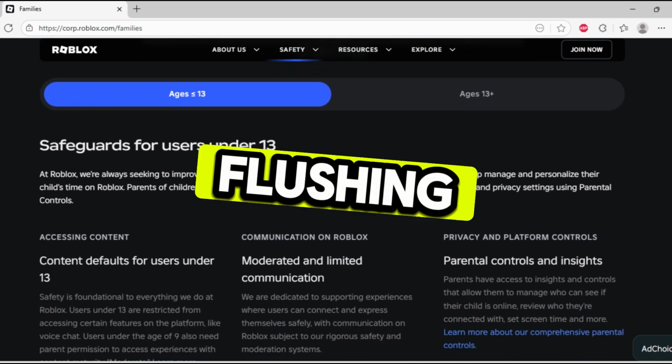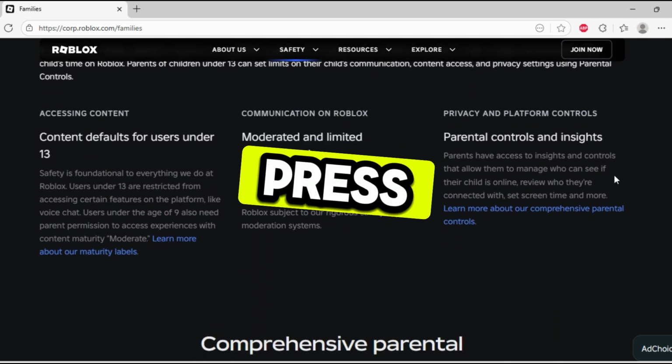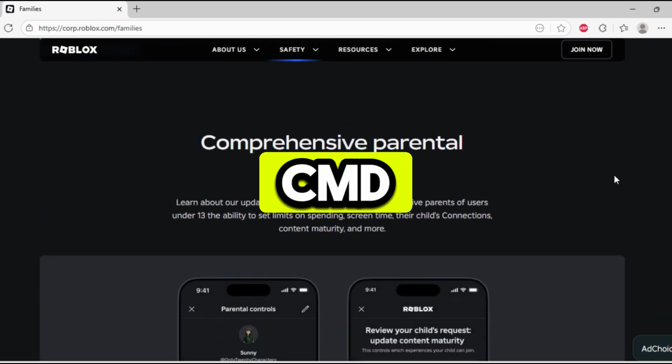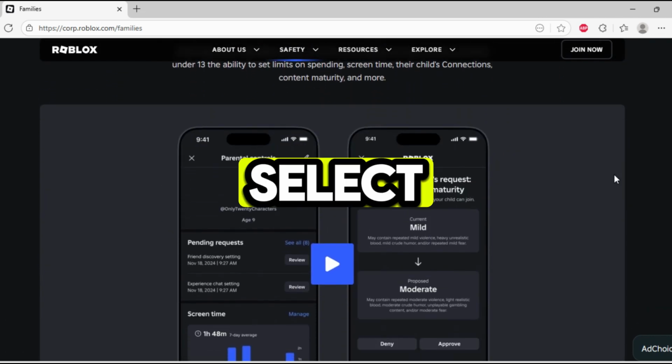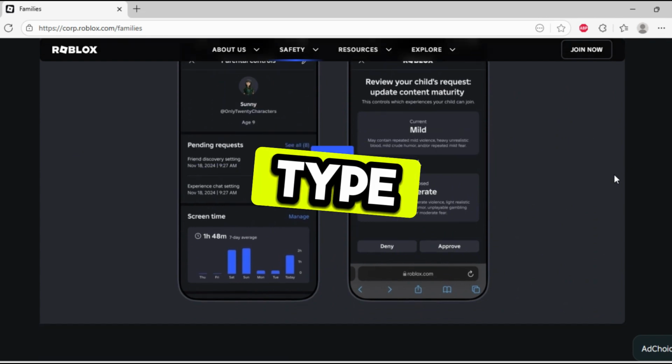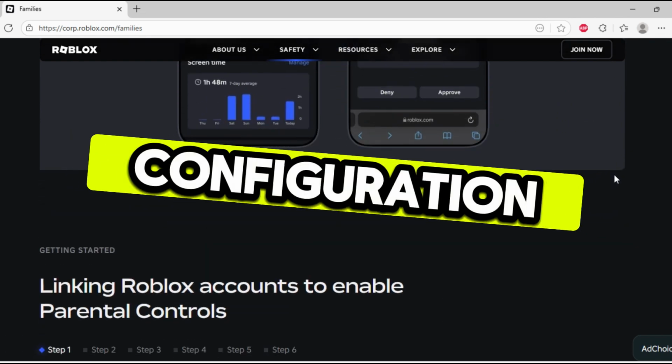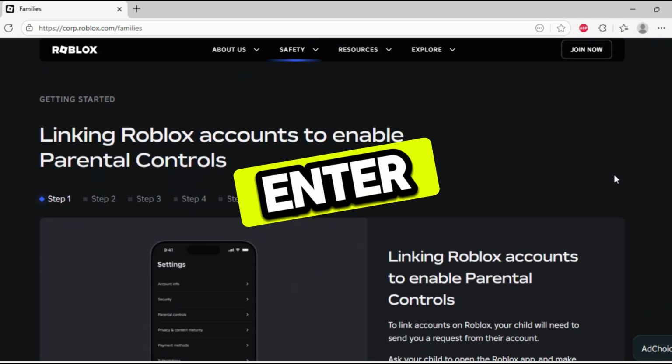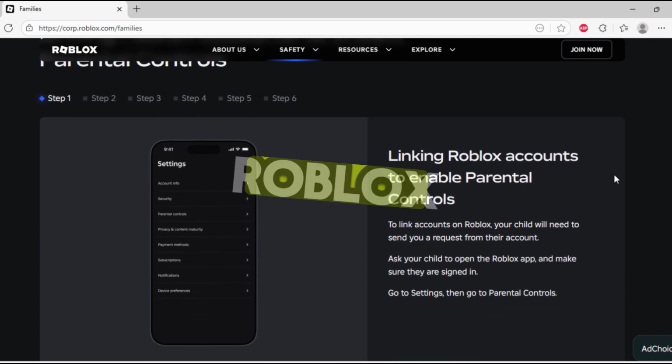Next, let's try flushing your DNS cache. Press the Windows key, type CMD, right-click Command Prompt and select Run as Administrator. Type ipconfig /flushdns and press Enter. Then restart your computer and try Roblox again.